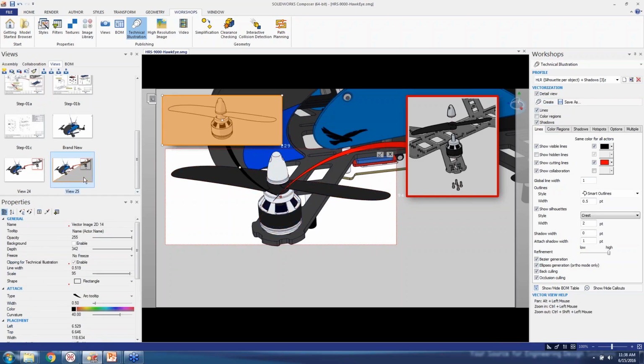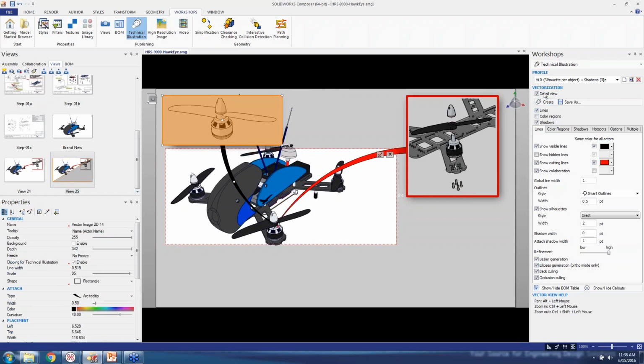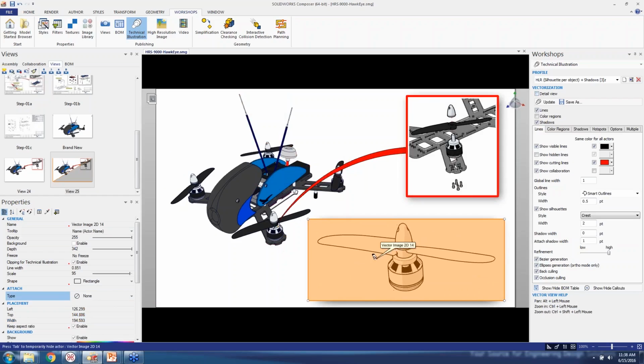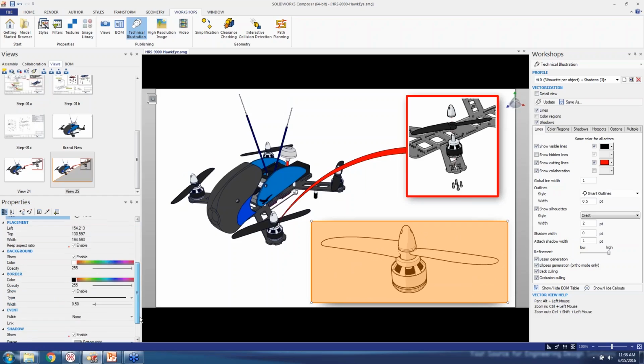And now if I double click my camera view, camera goes back to where it was, nothing else changes. I can turn off detail view. I can take this guy. Let's go ahead and turn off the attachment, maybe make it a bit bigger. It is a vector image, so you can scale that as much as you want.